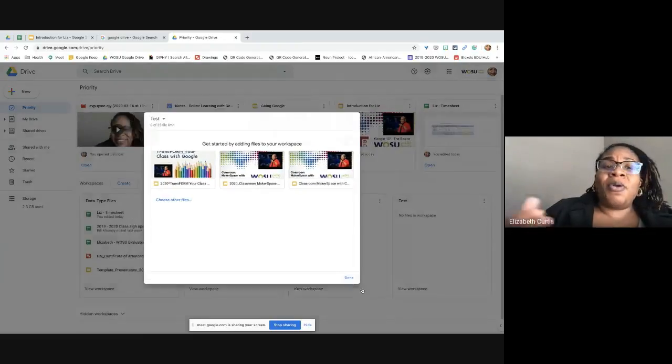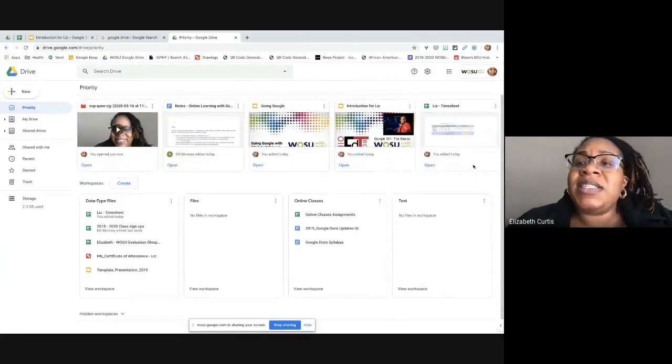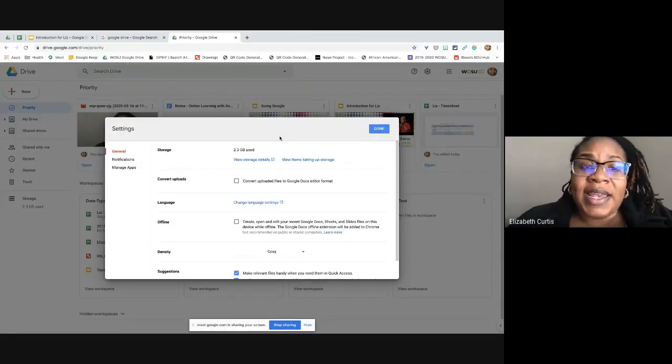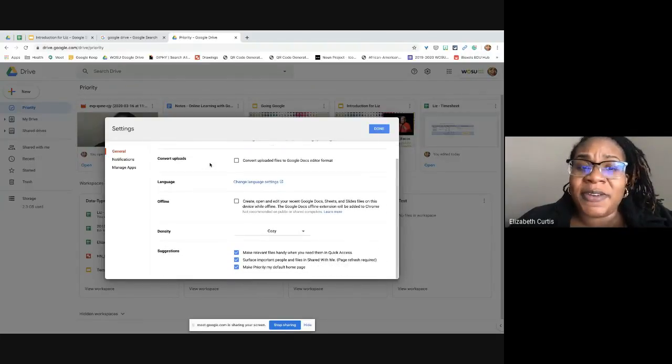The reason why Priority popped up first is because of what I have my settings set to. If you click on the gear on the right-hand side, that is where you can find your settings for the drive. Under the General tab, it starts with storage, and then it has convert uploads, language, offline, density, and then suggestions. Under suggestions, the first option says, make relevant files handy when you need them, and Quick Access. I will show you what that is later on in this training.